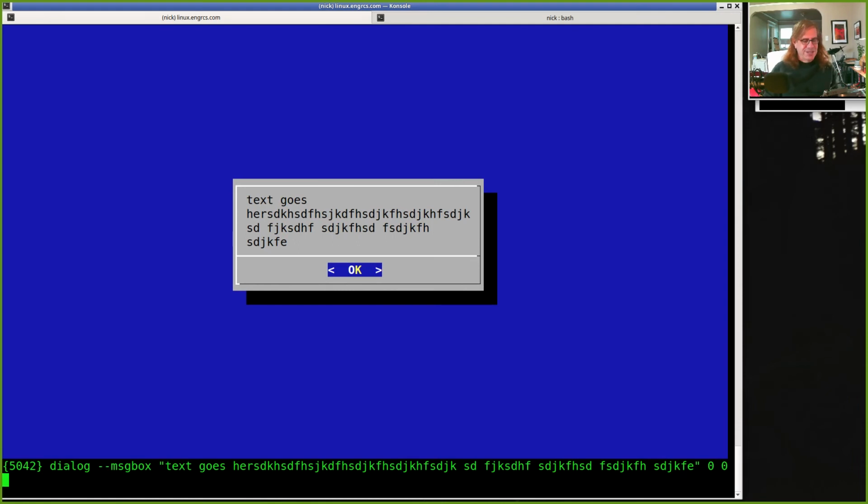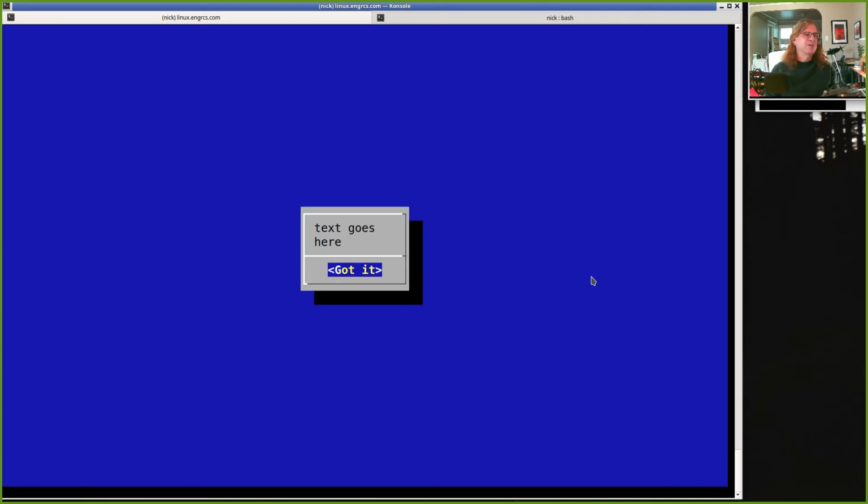And all of these dialogs are heavily customizable. So for example, I can say --ok-label, and I can change what this OK label is going to be. So instead of saying OK, I can change it to say got it, right? And so now I've got a different button.